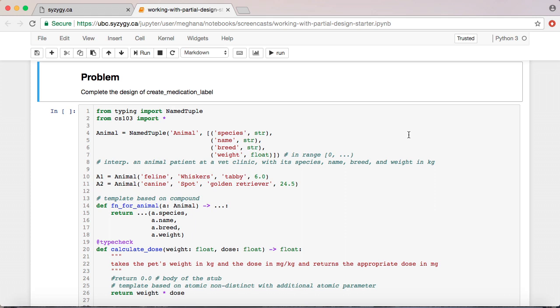However, if you just need to use designs that were written by other people, you likely don't need to understand all of the detail. You just need to read enough of the code so that you have an understanding of how it can be used. Let's start by skimming over this entire file so that we can see what we have to work with. First, we see that our problem statement is that we have to complete the design of Create Medication label.